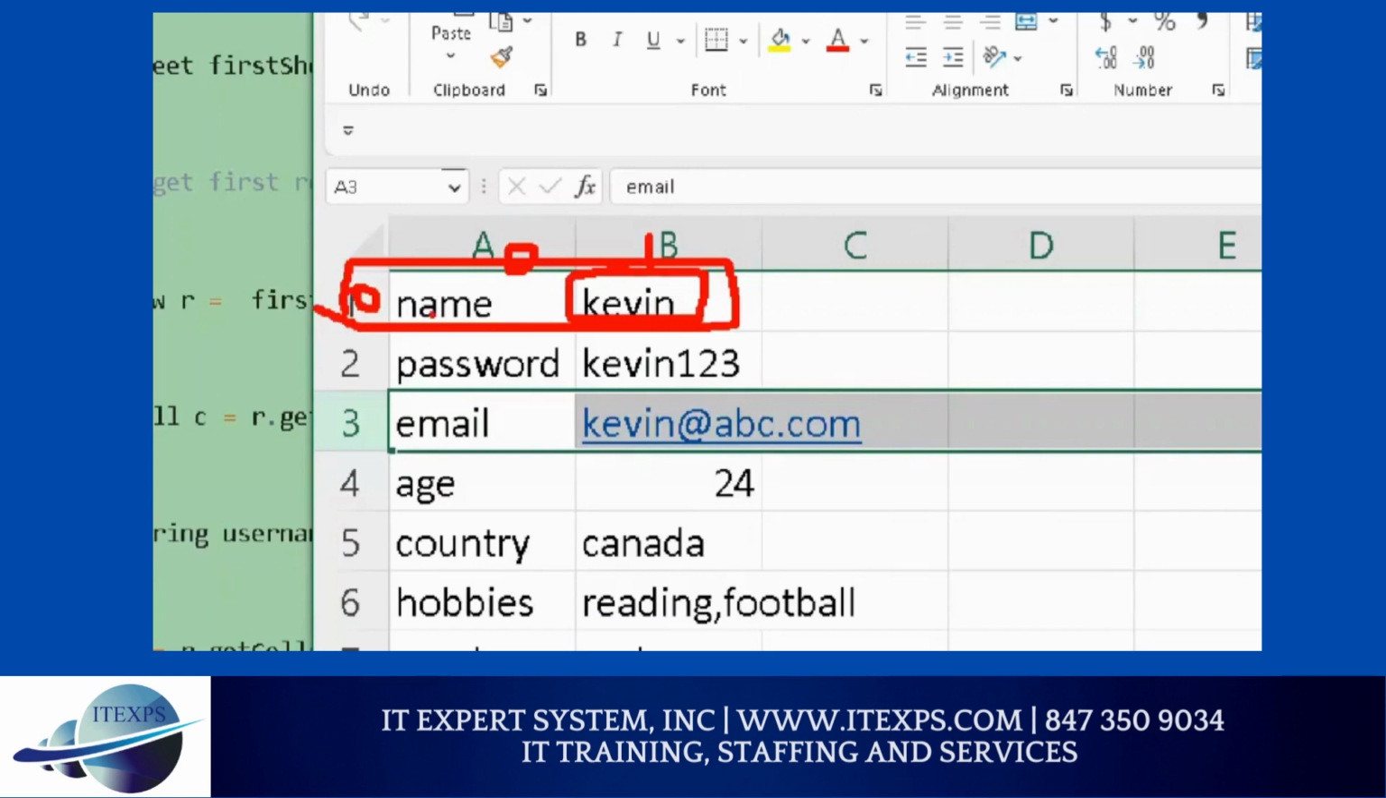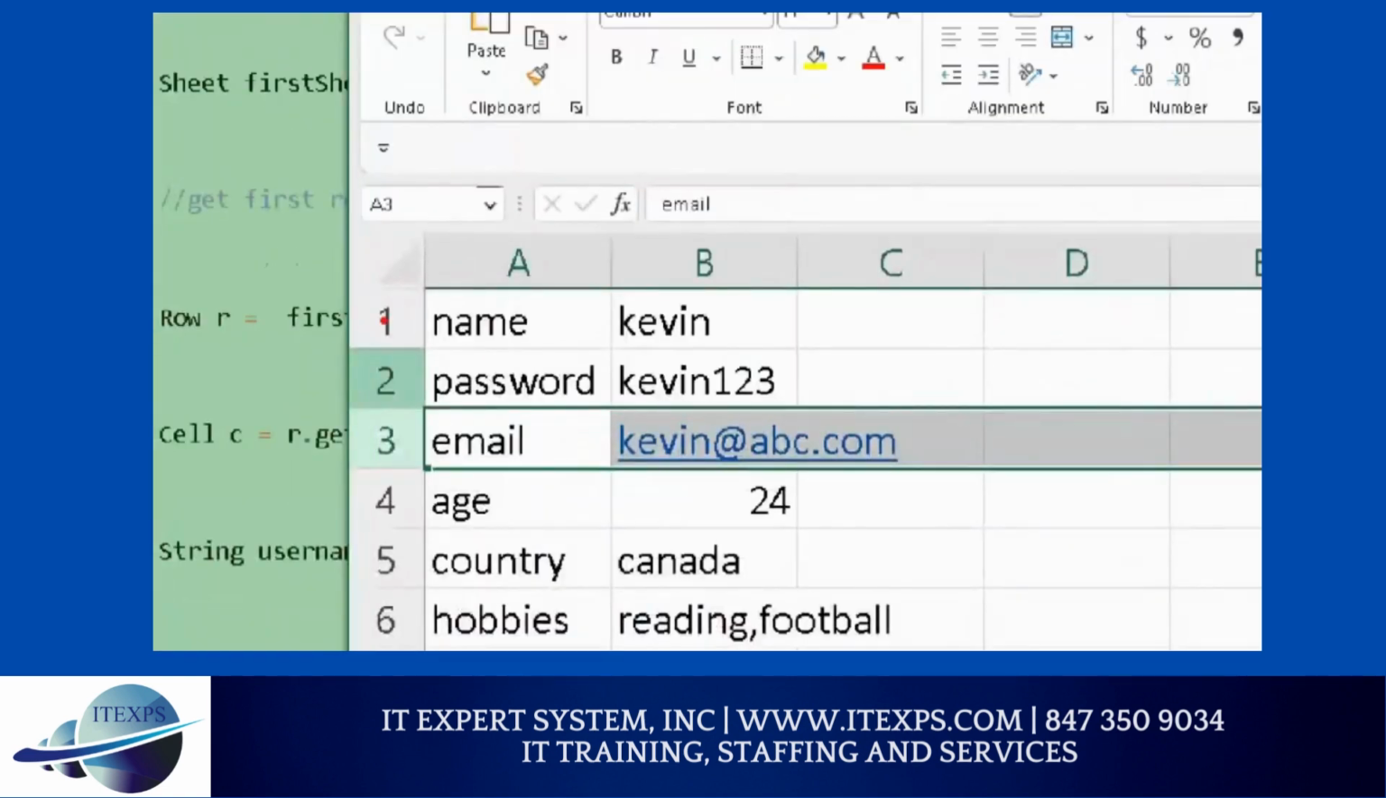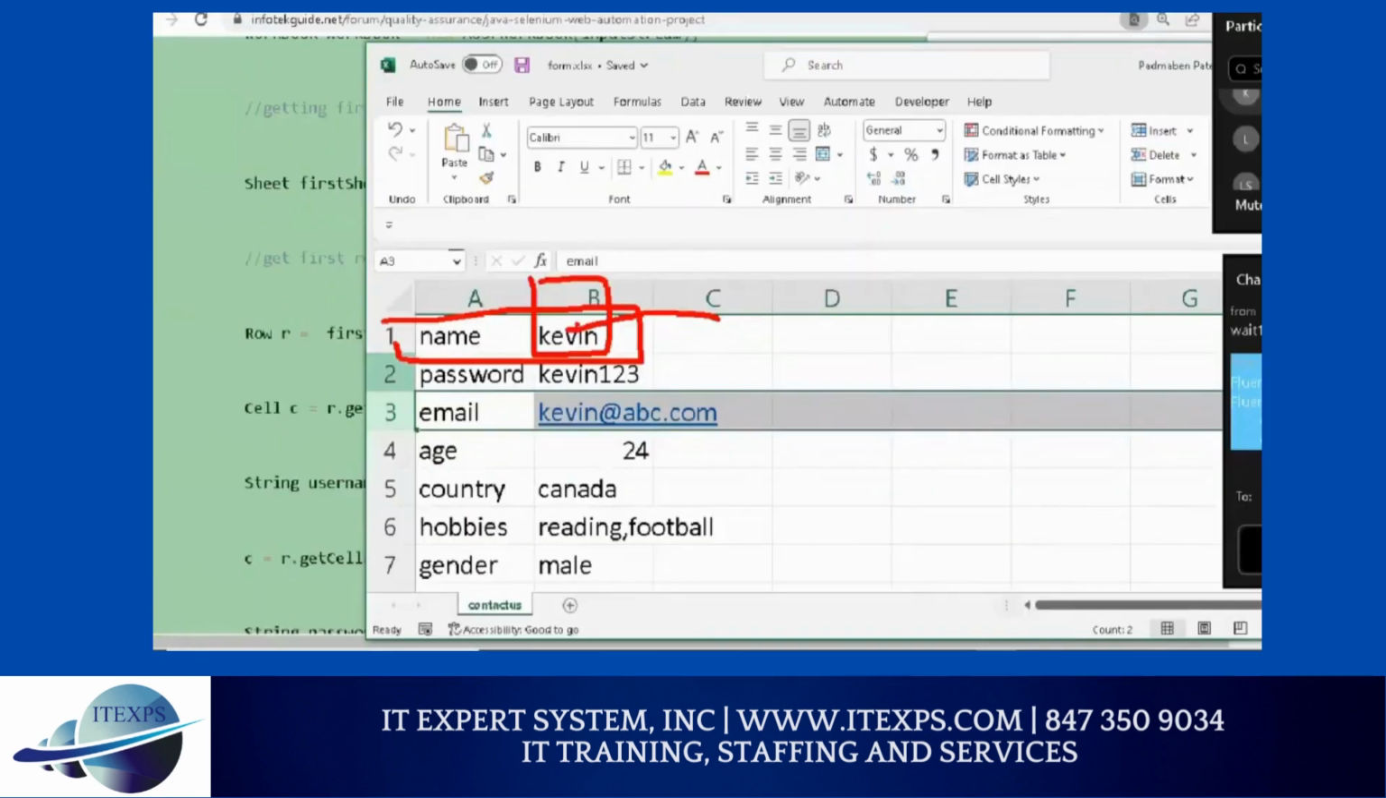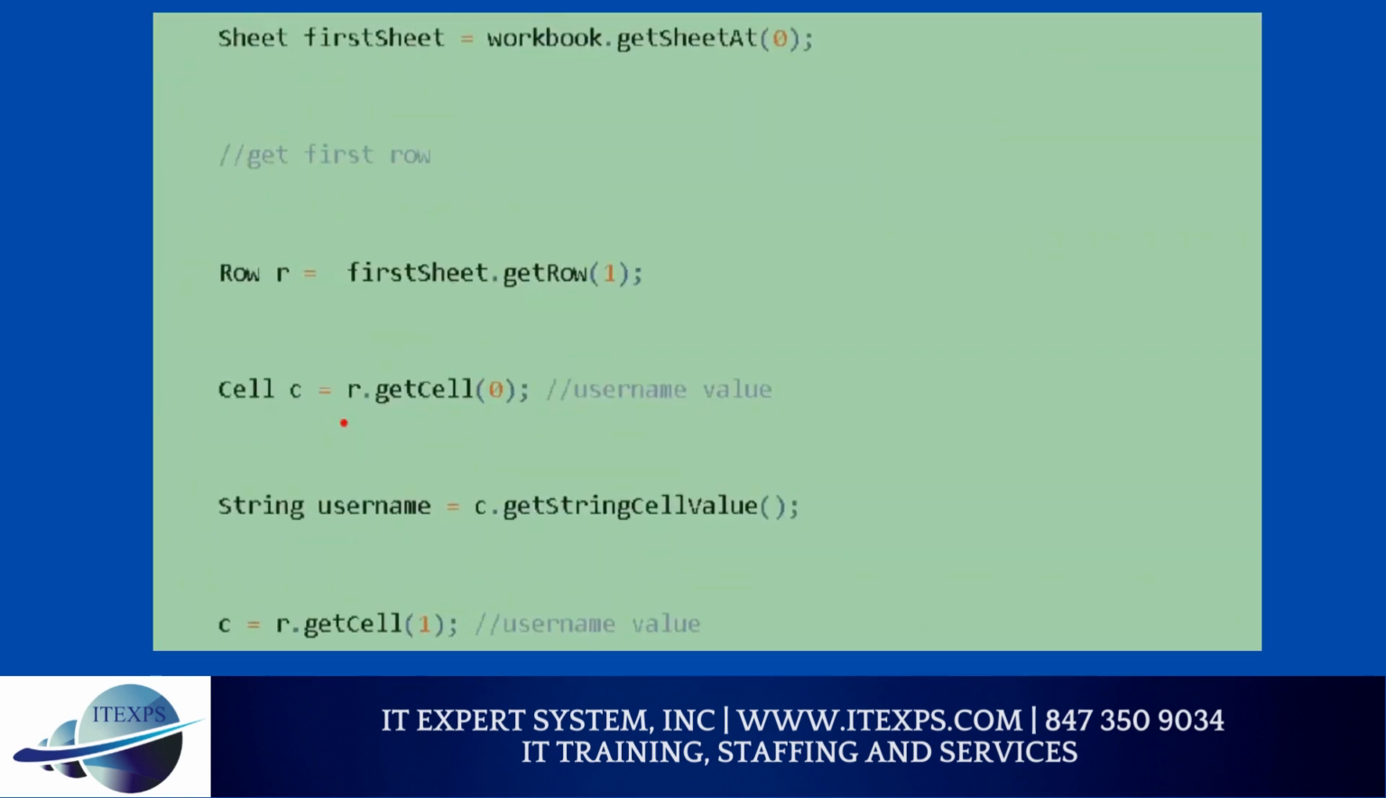Let me repeat. What should I get first? Row. From row, what should I get? Column. And from column, what should I get? String. So check it out. Everything is here. So I will put row 0 first, and then get cell instead of 1. Once I have cell, I can say get me string value and I get it.